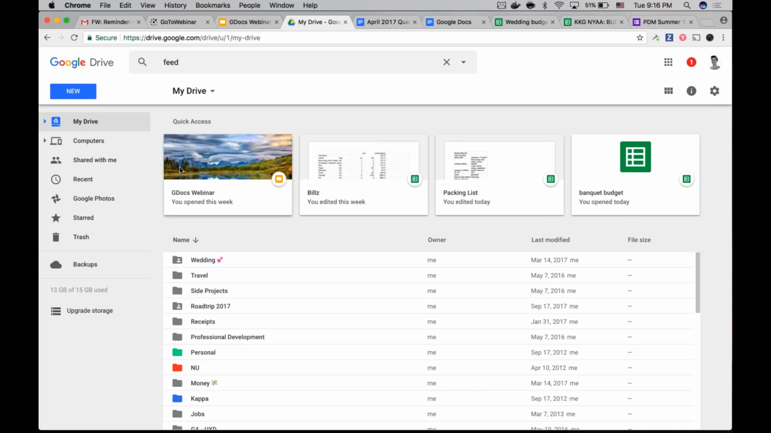And across the top, we've got quick access. So it actually will give you access to things you've edited recently. You can see this webinar file is one of those. And over on the left, you've got your primary navigation. So my drive is just all of my information. Computers is where all of this information is being synced.